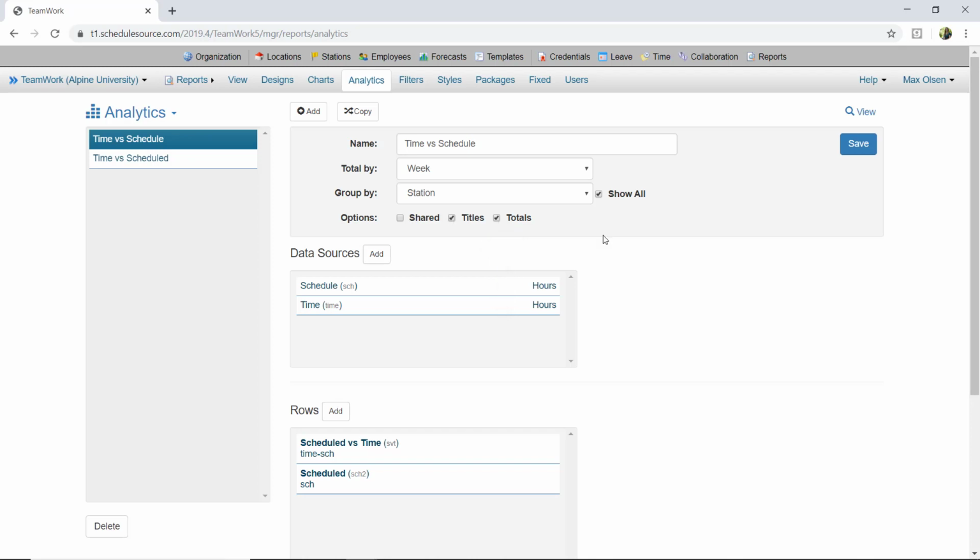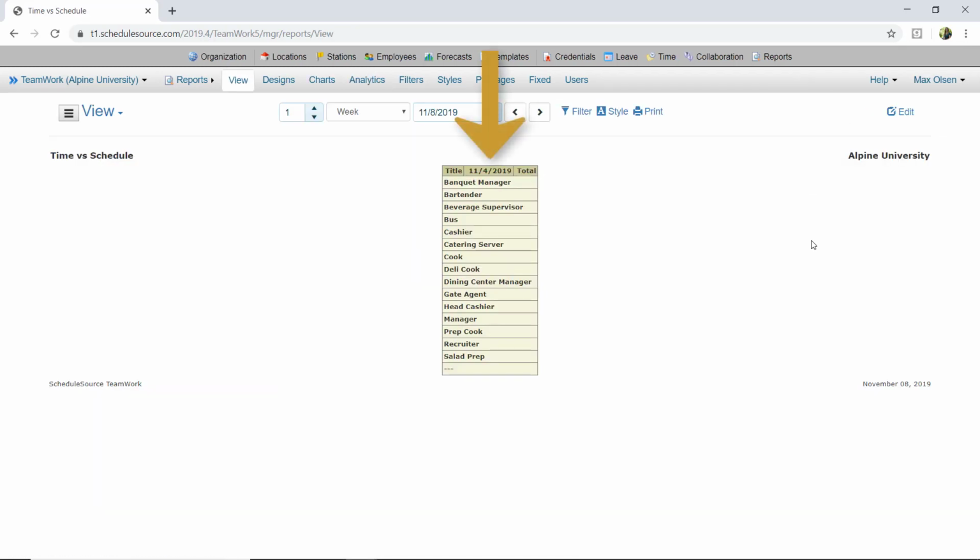Now that I've filled in my report's information, I need to save it before I view it. In the upper right-hand corner, click Save. A green save bar will appear at the top of your report's information, letting you know when you last saved this page. To view your new report, choose View. And now my report has been created.